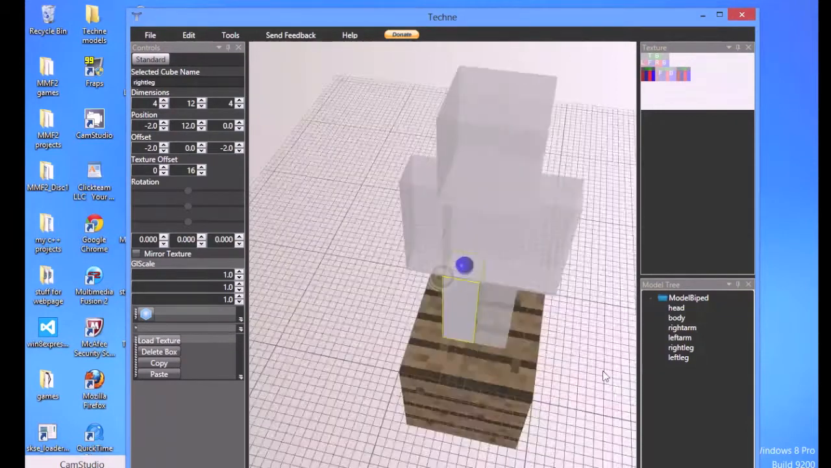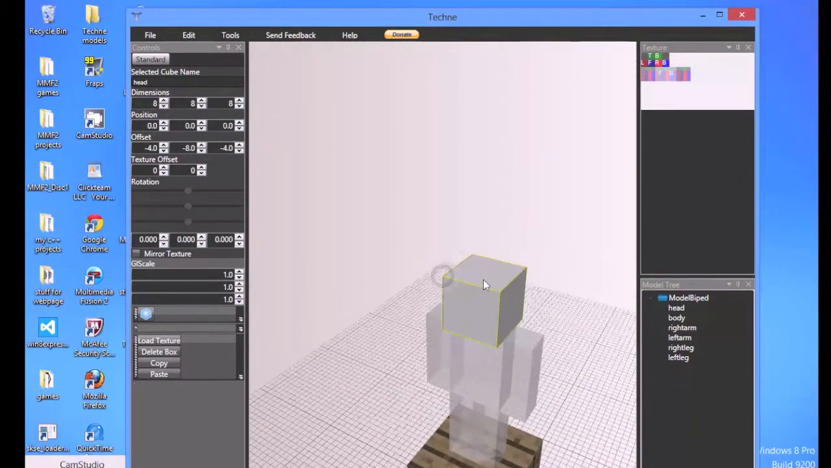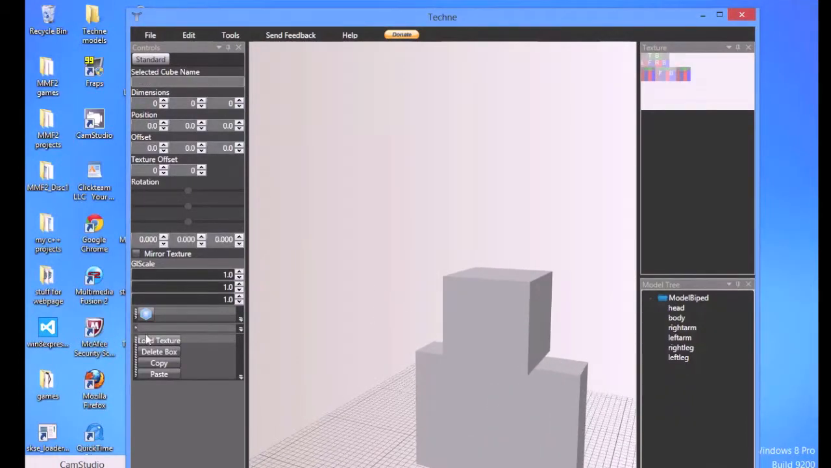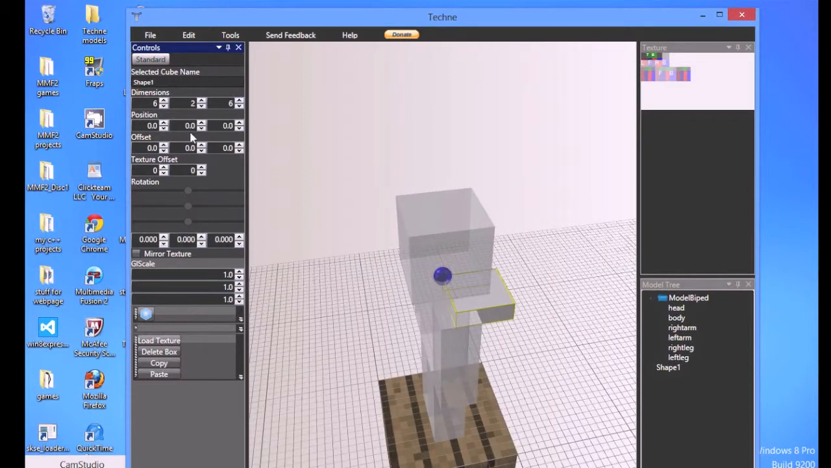The little blue bubbles are the rotation points. We won't be going into that right now because that's a little bit advanced. So we created a new block by clicking the blue block button, and then we're setting the size. We're going to make it 8 by, no, 6 by 6 by 2.